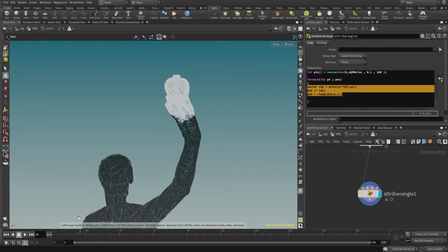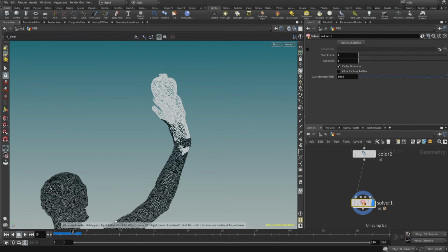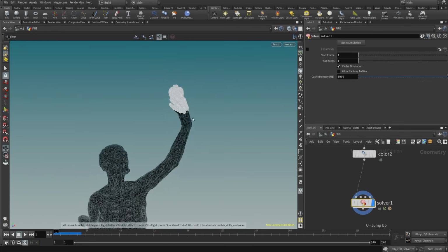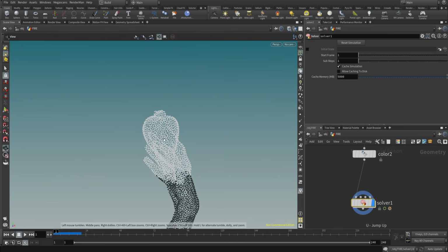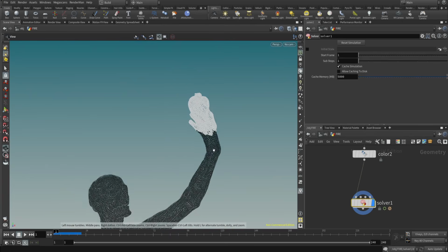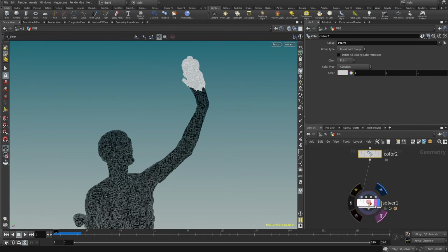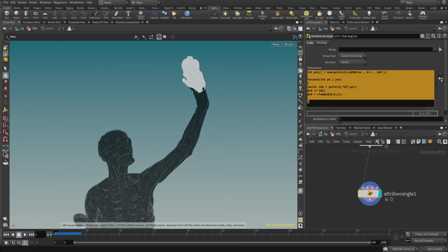But there is something you can do to make your simulation a little faster. Currently, our VEX code is executing over all of the points, even the points which are white already. We don't need to run this code over the white points because we just need to change the color of the black points. What you can do is create a group for the black points and tell this wrangle to run this code over those black points.